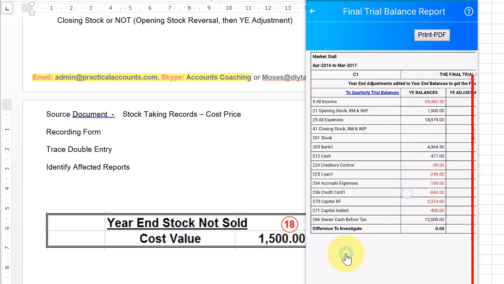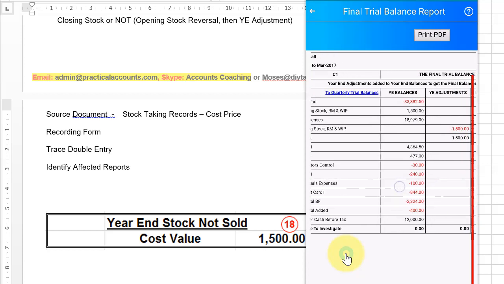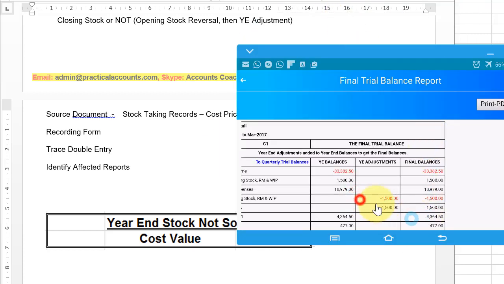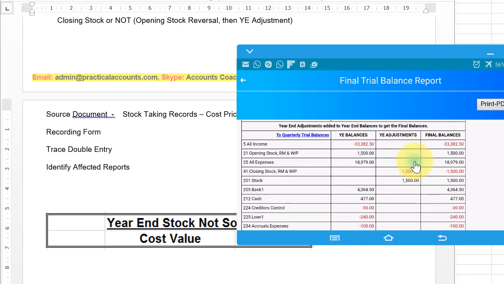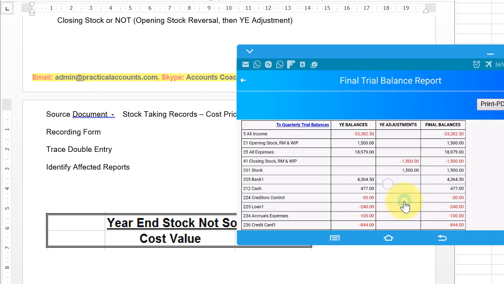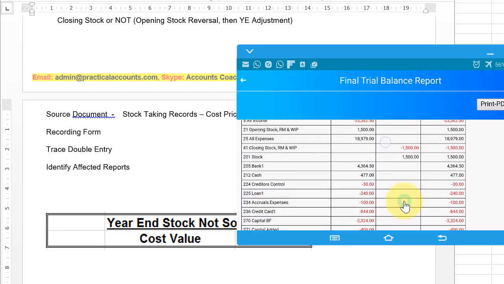The 1500 can be seen there. Now that's available on account. It's been done on account 41 and account. Okay, let's rotate this device quickly. That's the 1500, the year-end adjustment. So we've got that account credited and this one is debited. That's the closing stock, as simple as that.